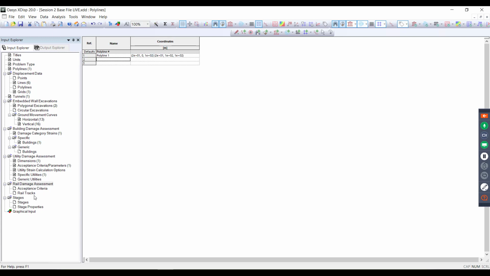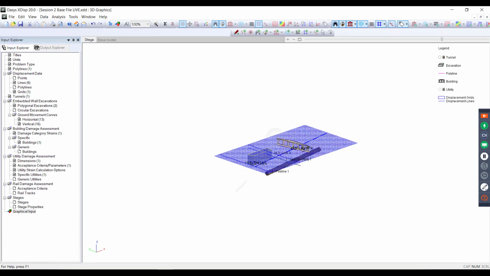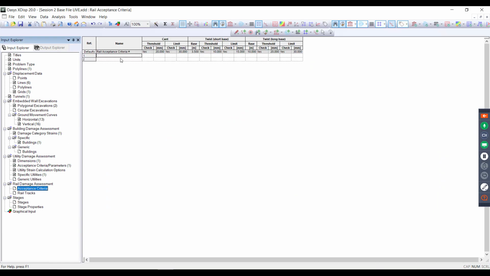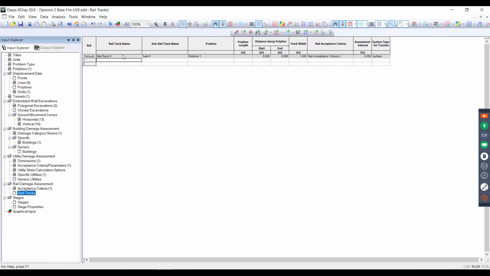Okay. So if I then go to graphical input to check my inputs, I can see that the polyline is sitting there nicely. So that polyline is there. Now let's go and put the rail damage assessment in there. I'm going to again work with the defaults, but you might want to change those defaults for your particular project. And now the rail track assessment.